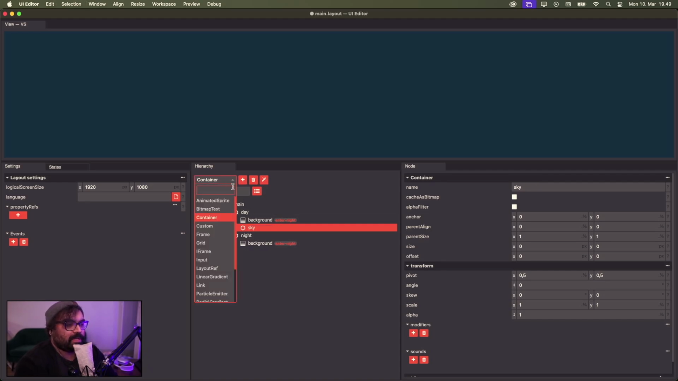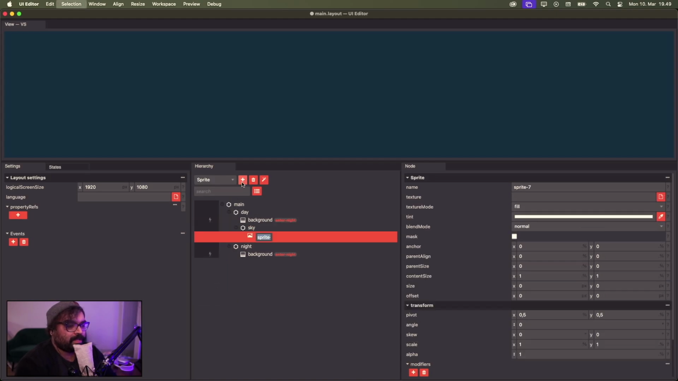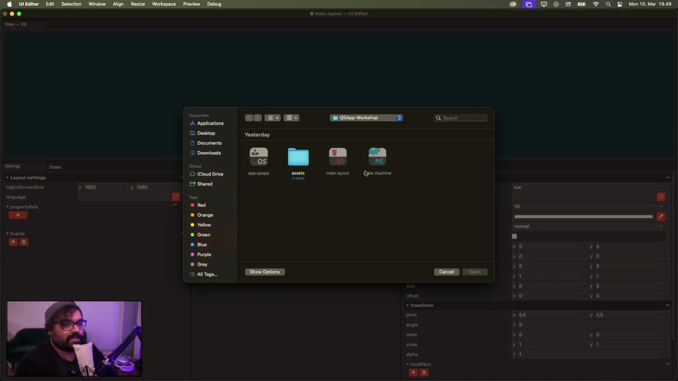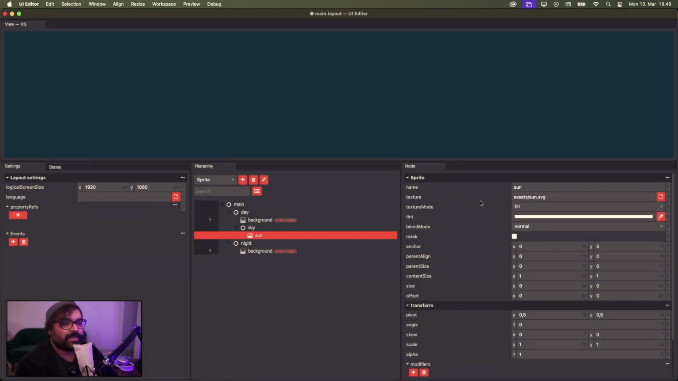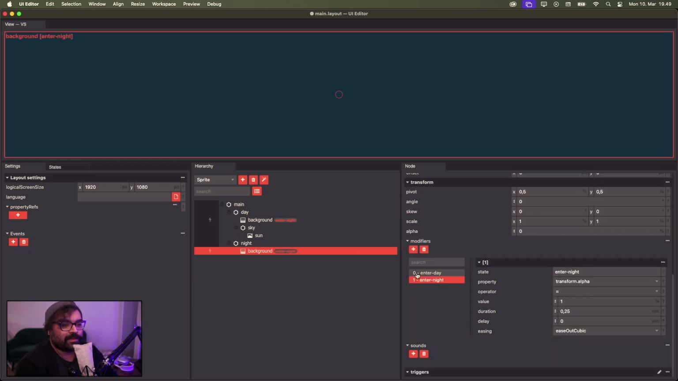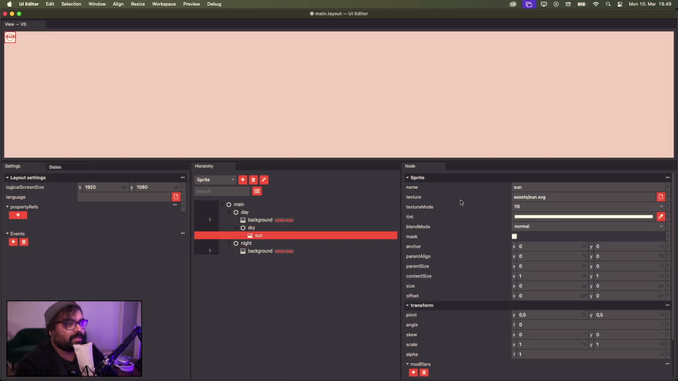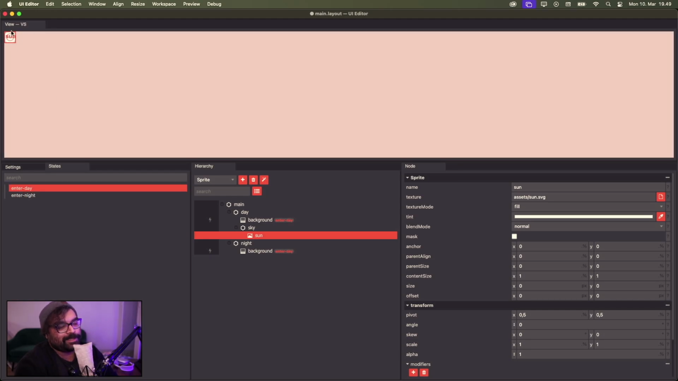And I think that's all right. Yes. Let's do a sprite. And this will be our sun. And for our sun, we'll load in the texture that we need, which is our sun SVG. Ah, right. The night is currently covering it. There we go. We can also see our states here. Enter day, enter night. We can trigger them here as well. But yeah, our sun sprite is right here in the corner.